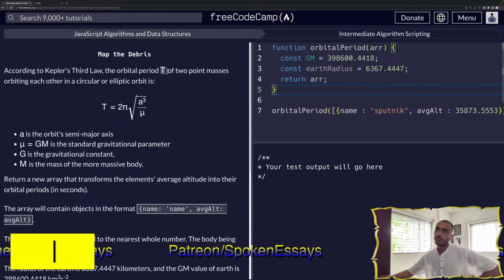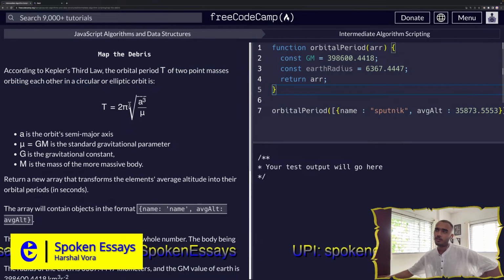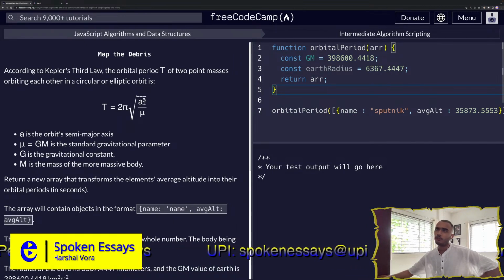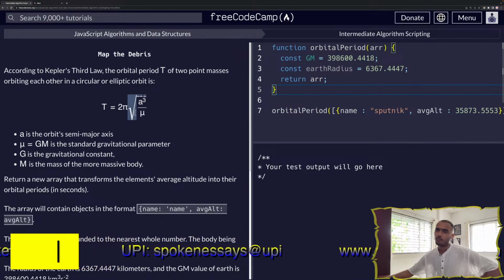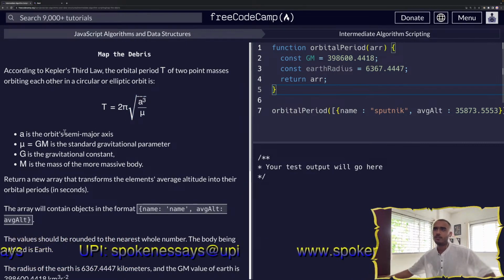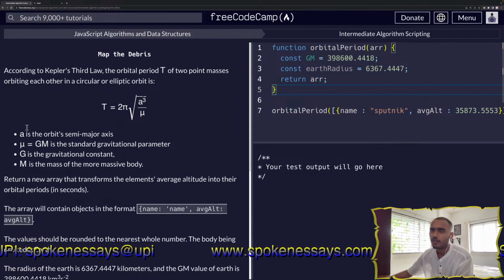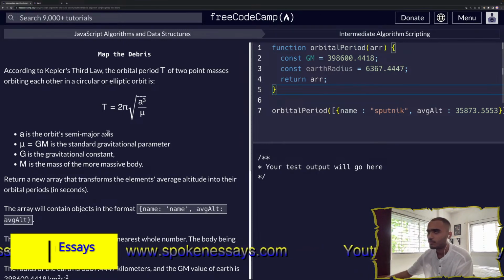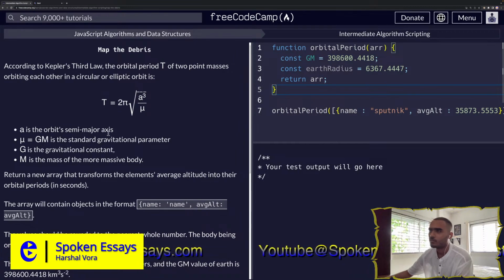So what is their orbital period time, right? So T equals 2 pi, and then I forgot what, square root of a raised to 3 over this character. I have no clue how to call this, so I'm not going to attempt to call it. Right, now this tells us what each of these characters are. A is the orbit's semi-major axis. Wow. Right. Semi-major axis. Another big word which I have no clue about.